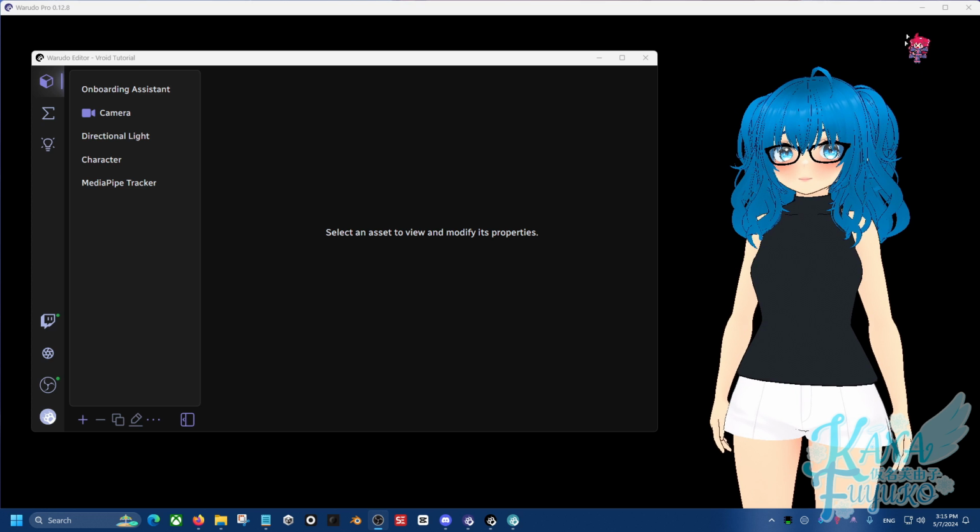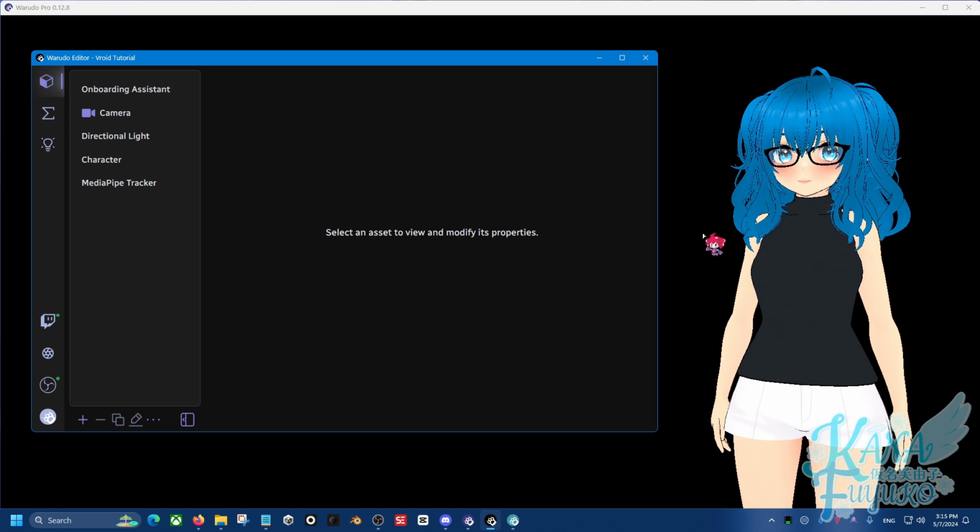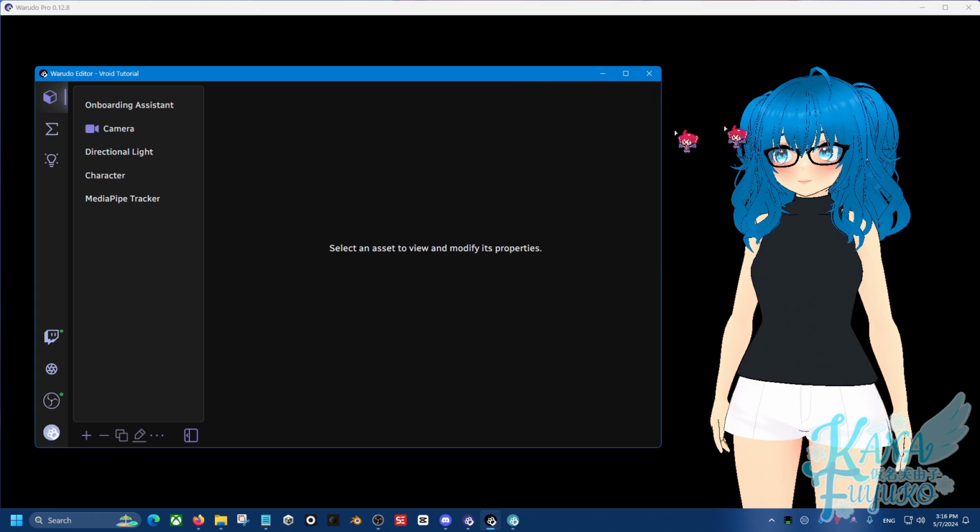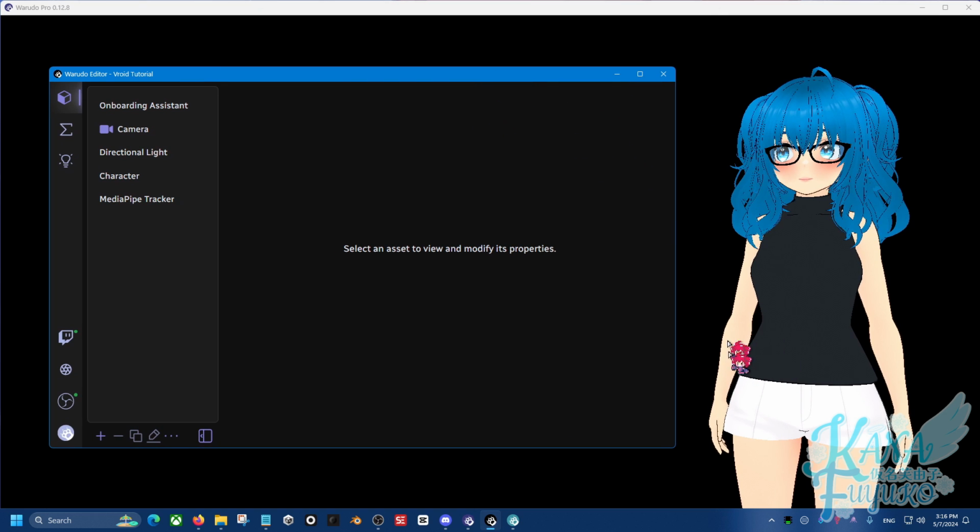In the following tutorial, I'll be showing you how you can control your avatar with just your mouse only, for those who have no tracking solution at all and only have a mouse and Warudo. This is a simple tutorial. It doesn't cover how to do the tablet thing for artists. That will be a different tutorial. But we're just going to control our avatar with just our mouse.